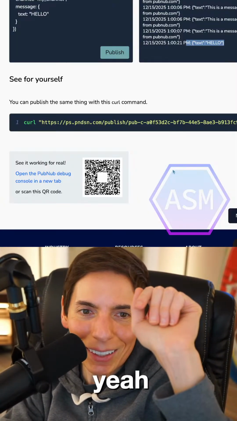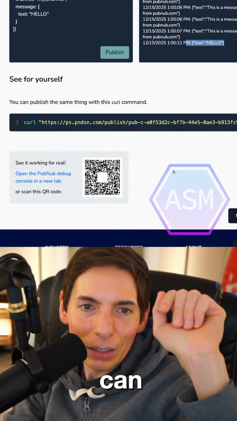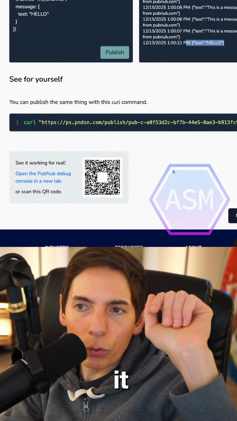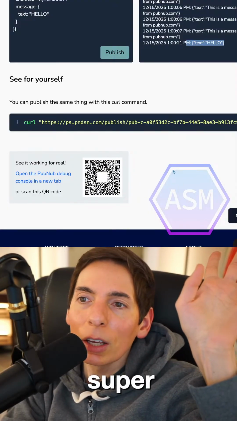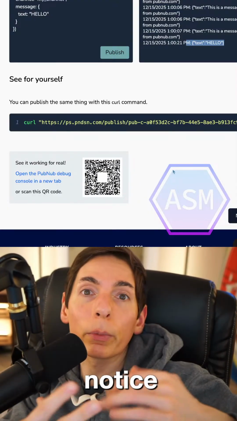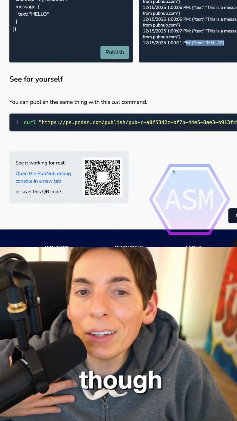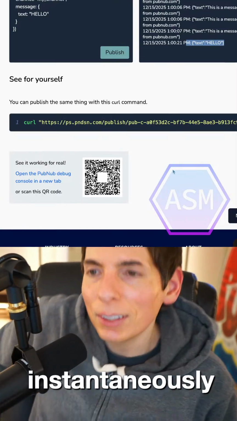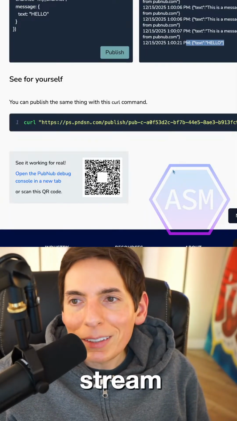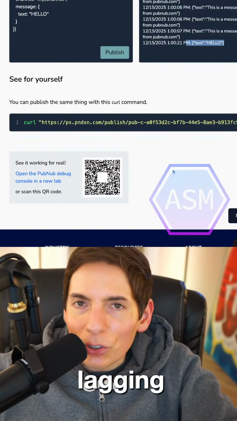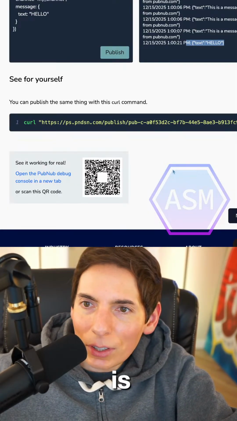Isn't it neat? Then you can send a message to him. You absolutely can. And it goes over my network, and you'll see it'll be very fast. It'll be super, super fast. The only latency that you'll notice is probably from the stream latency, which is a few seconds behind. To me, though, I see it instantaneously. The stream will lag just a smidge, though. Isn't it interesting?